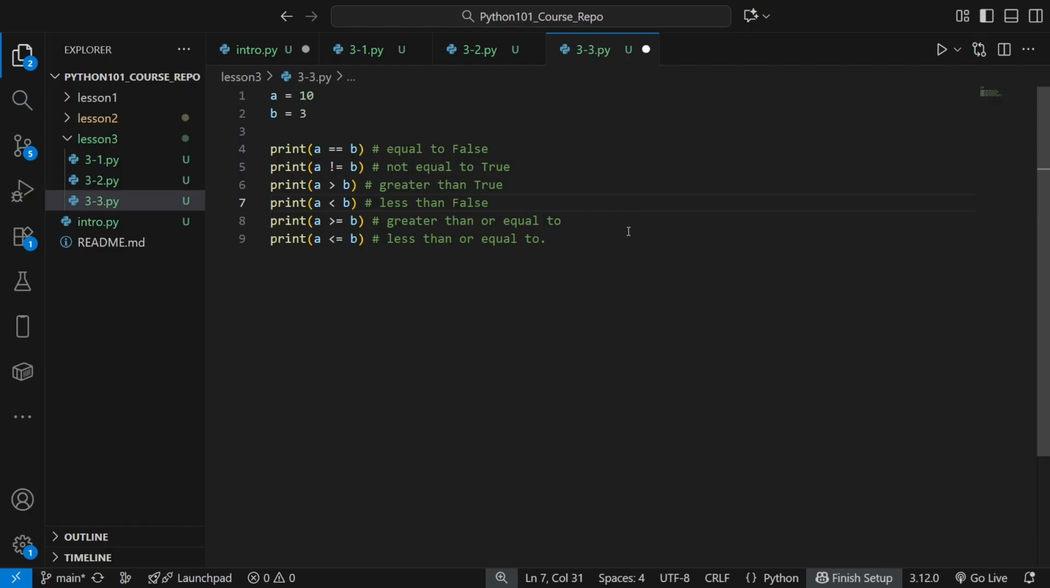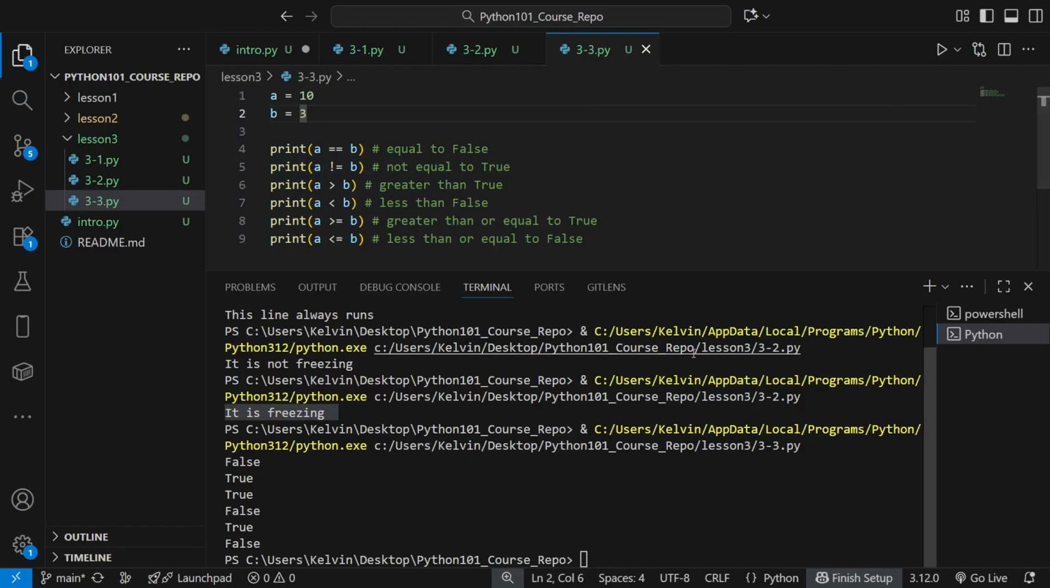Greater than: 10 is greater than 3, which is true. False. Greater than or equal to is true, since A is 10. And this should evaluate to false. We can confirm this by running our file. False, true, true, false, true, false. Exactly what we expected.